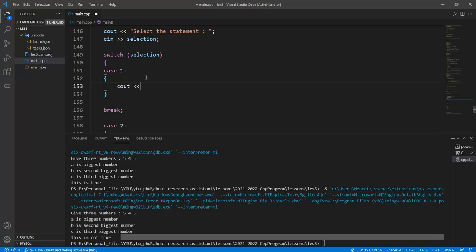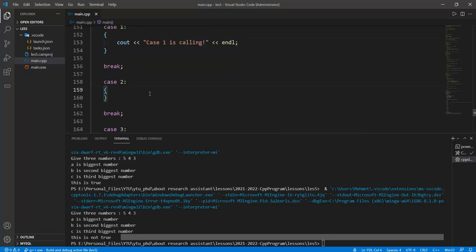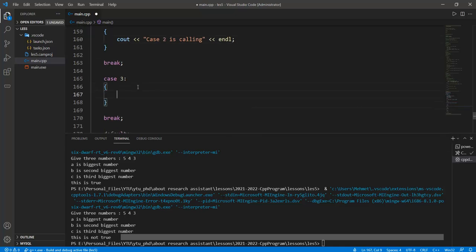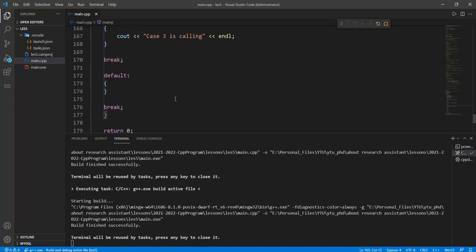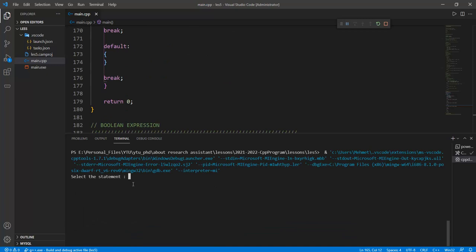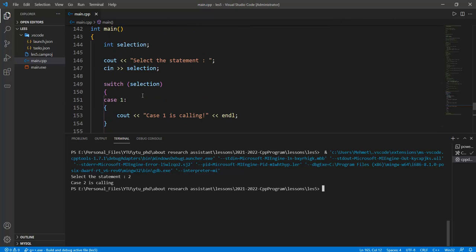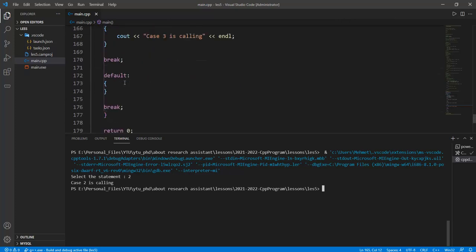Okay? In case 1, we can give the case block. Case 1 is calling, can be given at this time. In case 2, case 2 is calling, and cout case 3 is calling. Okay? And then if we rerun this code, select the statement, for example 2, and case 2 is calling. Okay? This is the basic syntax of the switch statement.